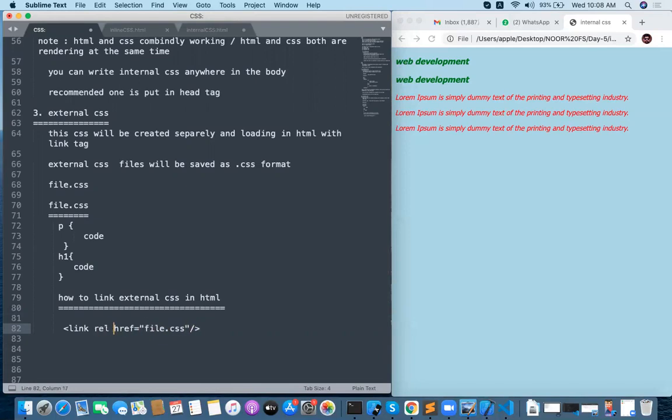Link rel equal to stylesheet. Okay, rel stylesheet. Type equal to text/css, this is not that important, not a mandatory attribute actually, but rel stylesheet is the mandatory attribute for you, and href is a mandatory attribute for you. Type text/css is automatically taken now.